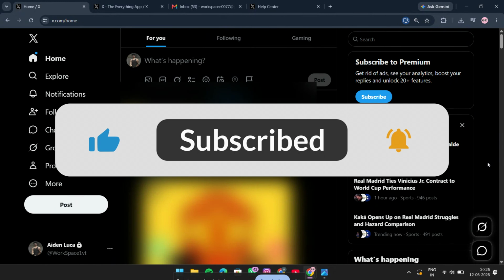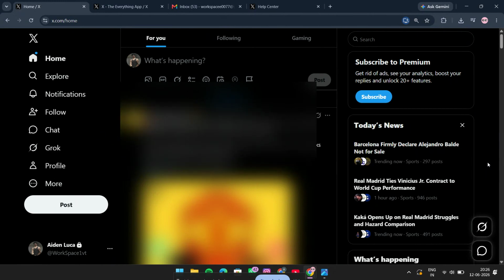First, open X.com and make sure you're logged into the account you want the profile link for. Once you're inside, look at the left-hand navigation menu on the side of the screen. You should see options like Home, Explore, Notifications, Messages, and Profile. Click on Profile. This will take you directly to your public profile page.